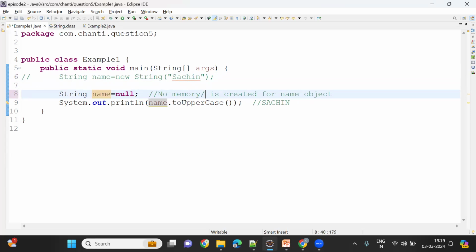In terms of C language, memories are called pointers. In C language terminology, we can call it a pointer. So there is no pointer for the name. Right. Now, can you see line number 9?